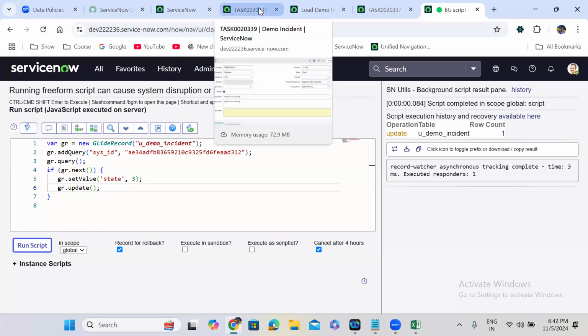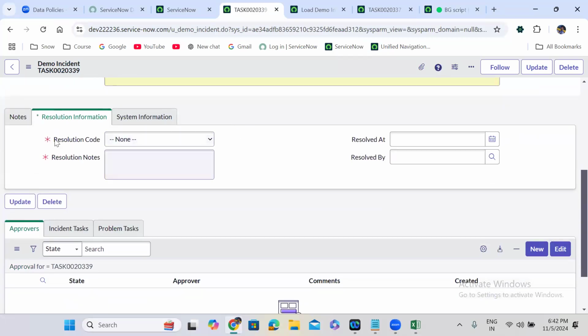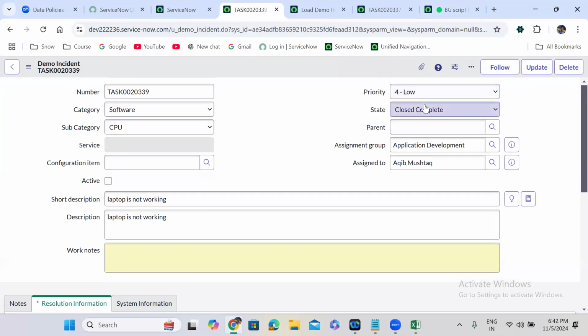Now you can see the demo incident is set as closed complete. You can see the resolution code and resolution notes are not provided. Without providing resolution code and notes, we are able to close it. That means UI policy is not working from the script, isn't it?